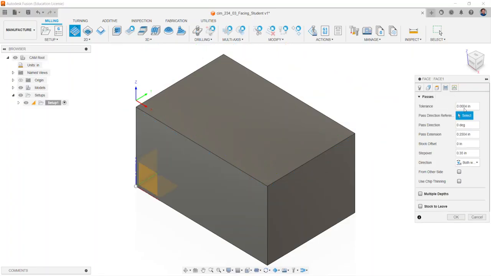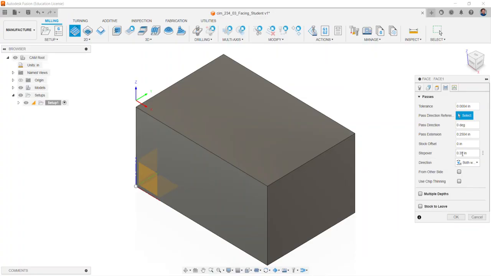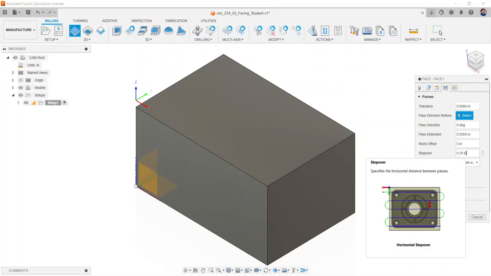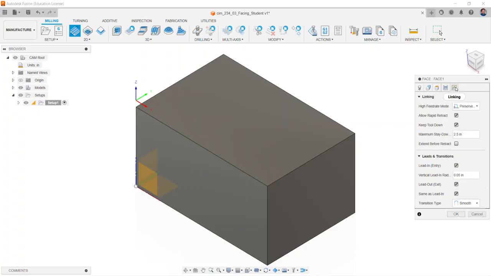Most of these items will stay at their default, except for the step over. The step over is the horizontal distance between passes. You can think of it like when you mow a lawn: how much of the lawn are you going to remow to make sure to get everything. We're going to do about 50% of the tool diameter. We use the 1/2 inch end mill, so we're going to make the step over, just to be conservative, 50% or 0.25. From here, we're going to keep the direction set at both ways. On the linking tab, all of these will be set at their defaults, so I can go ahead and select OK.